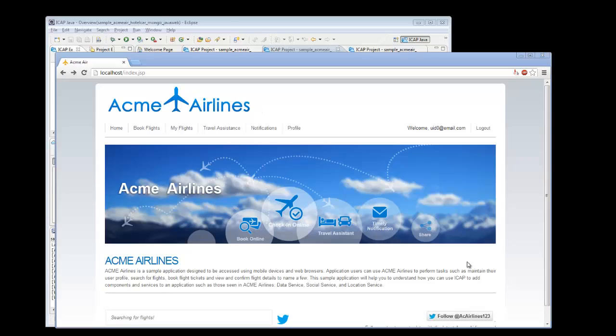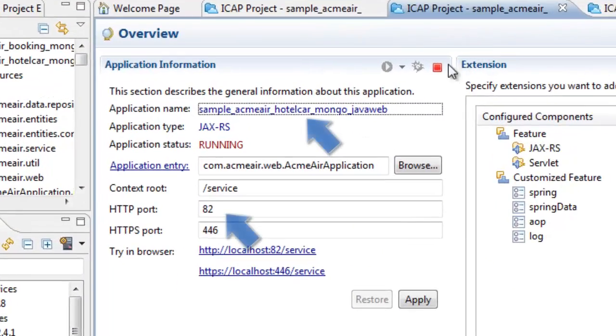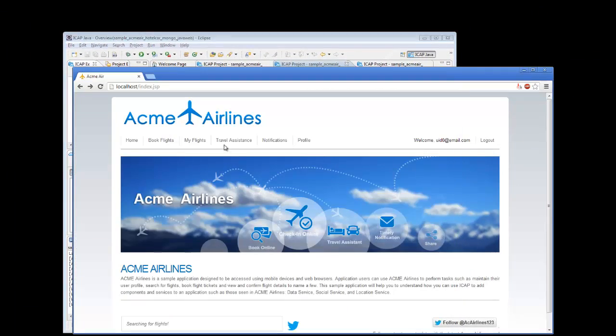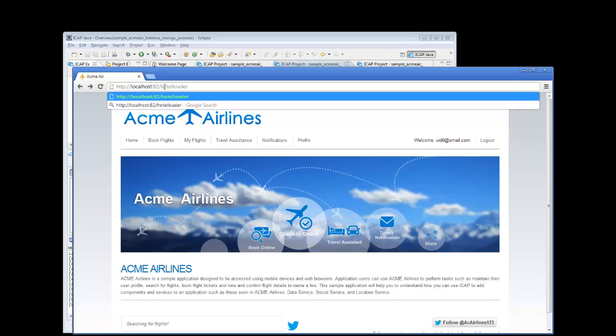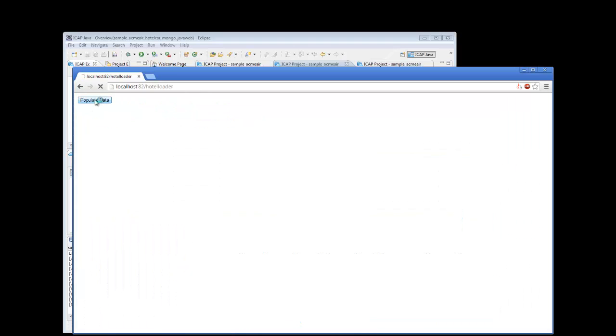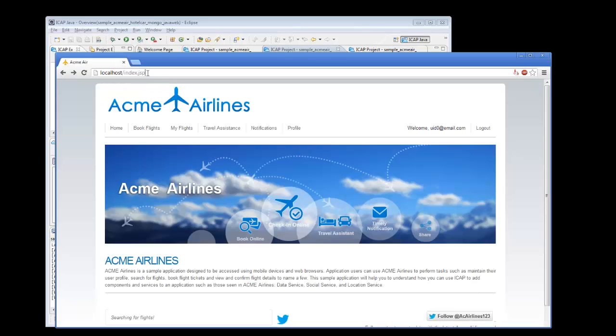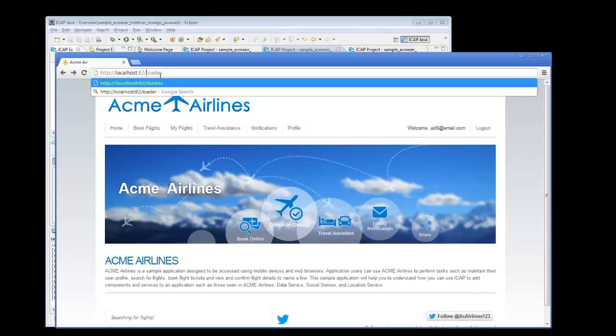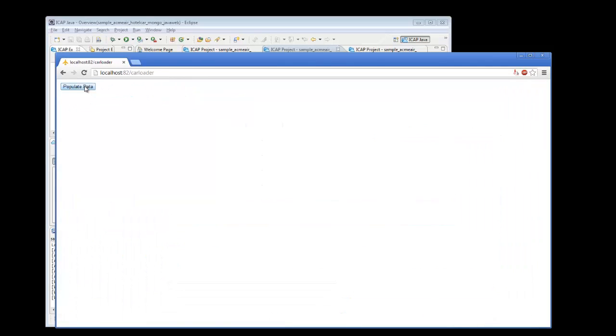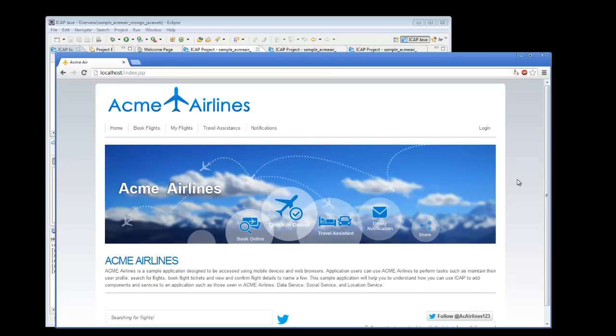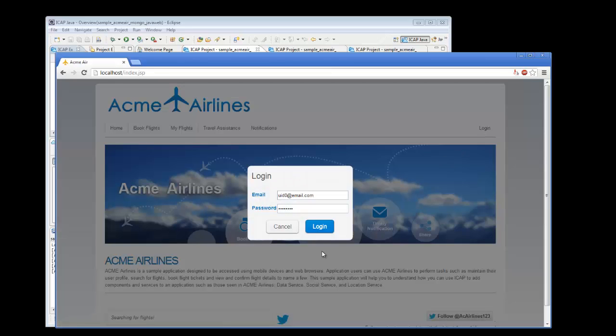We also need to populate the hotel and car databases. Notice that the hotel and car application is running on a different port, 82. A similar servlet is provided to populate the hotel and car databases. I'll go to localhost 82/hotel-loader to populate the list of hotels, and then localhost 82/car-loader to populate some car companies. We're now ready to start using the app.